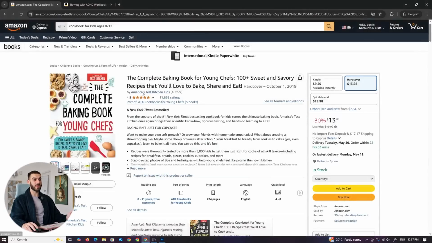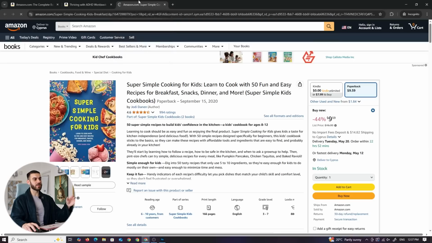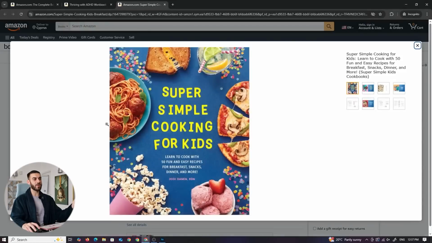And this is a cookbook for kids. This is not just for specific niches. This is for any niche. You need to stand out in any niche. You can see this one again: circular layout, text in the middle, food and things around.